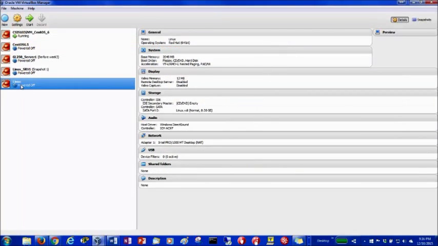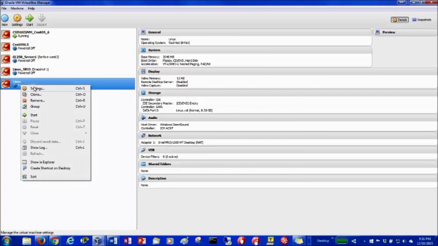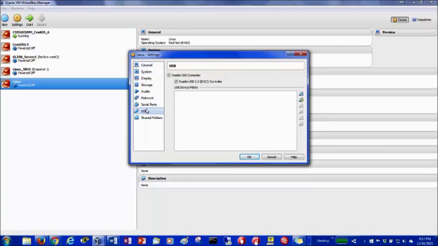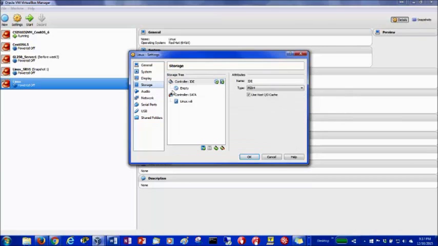Then we need to go into the settings of this machine. And in the settings, it's kind of like a regular computer. You can go in here and change anything from USB. You can enable it. You can even add USBs. The storage shows it just like a regular computer. Here's a CD drive. This is where I'm going to actually load the operating system from.